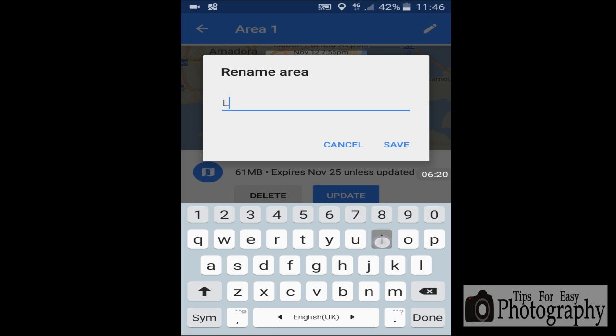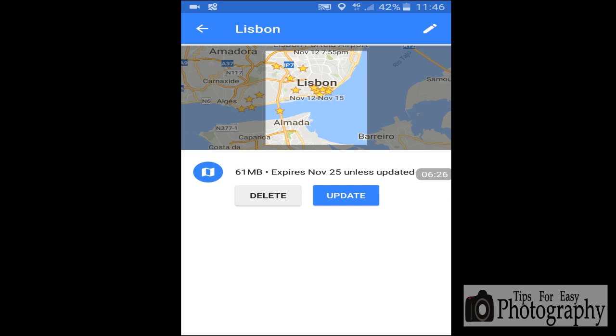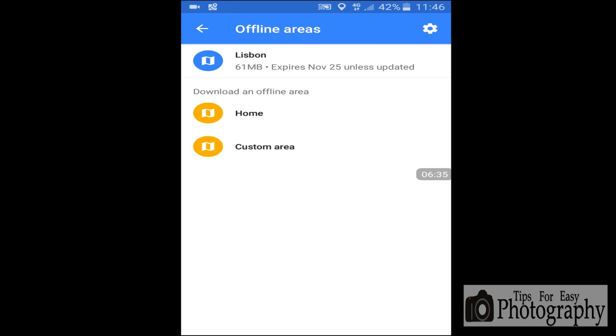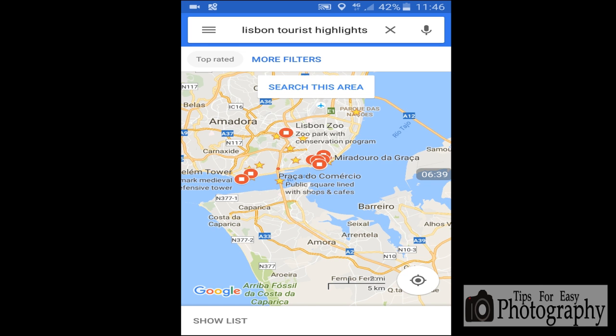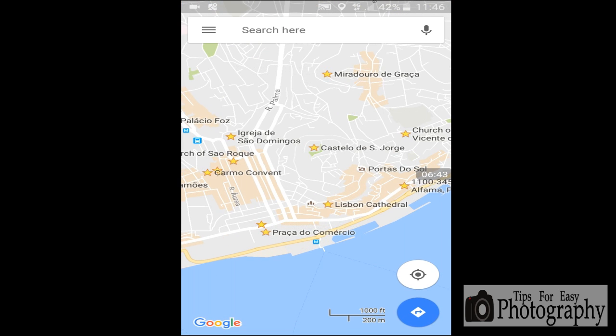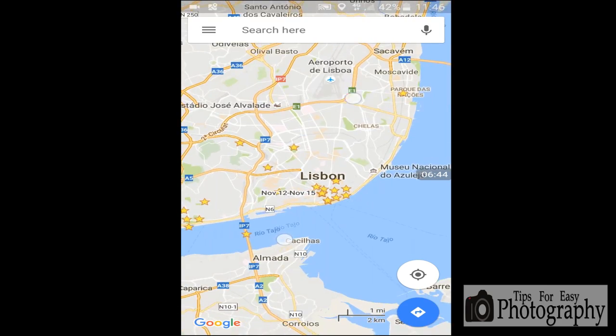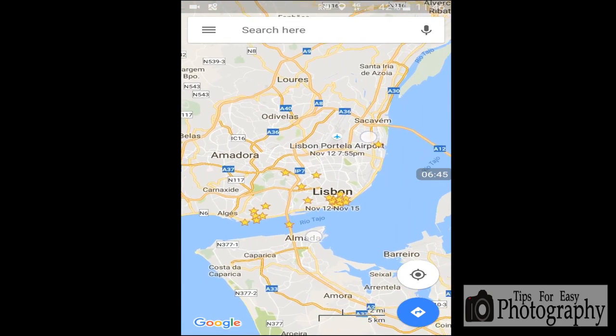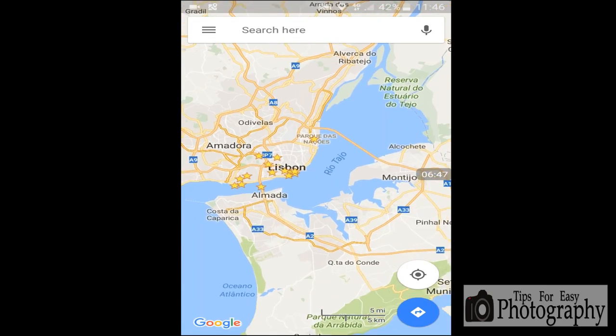And once again, if I go back to the offline areas, I can see that now area number 1, you can change the name if you want. Okay, you can call it Lisbon.